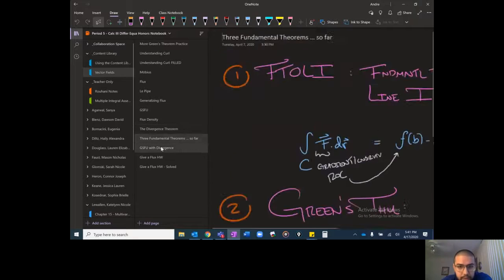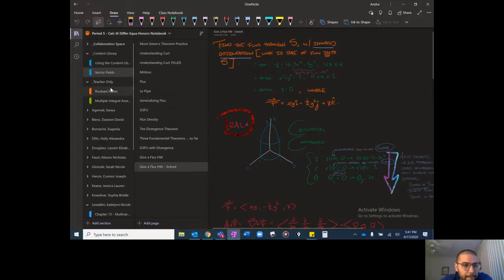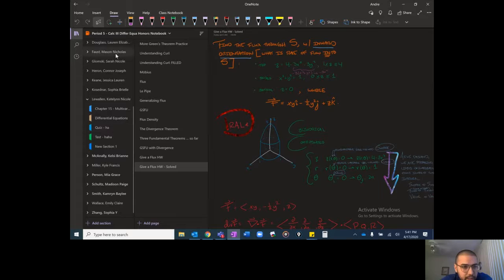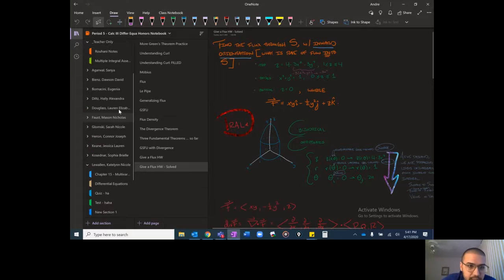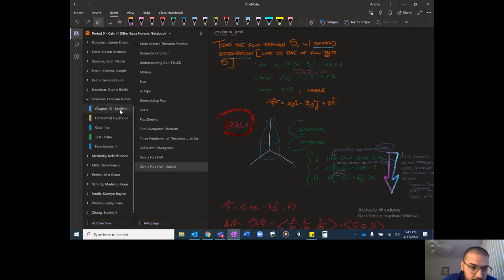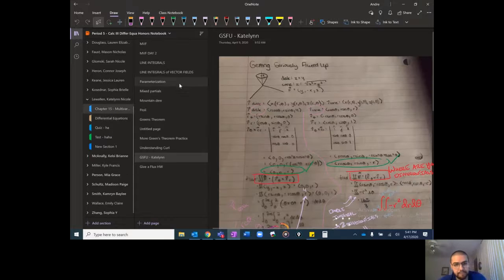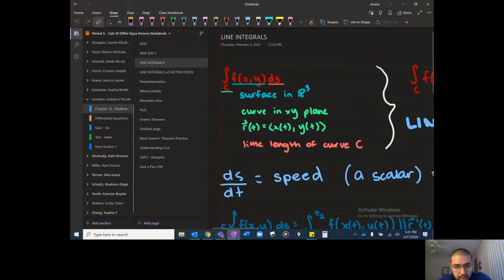More notes. Each of the students also has their own class notebook. When they go to the class notebook in Teams, they can see the content library and also their individual notebook. So I wanted to show you this student. These are some recent things that she did. First of all, her notes are awesome. She's taking notes all the time. These are all her notes.